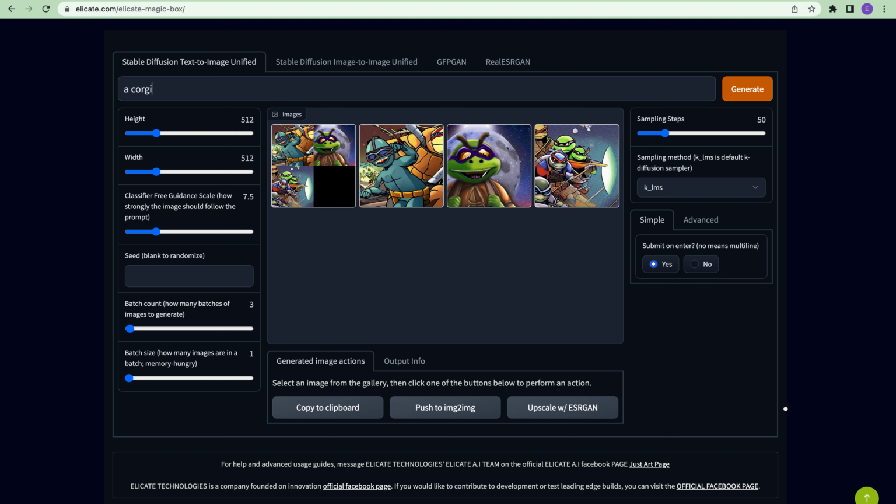You can put in whatever you want, and it will generate whatever you wanted to generate in its text. So, a corgi wearing a top hat as an oil painting. Beautiful. So when you enter something in here, all you have to do is click the generate button.